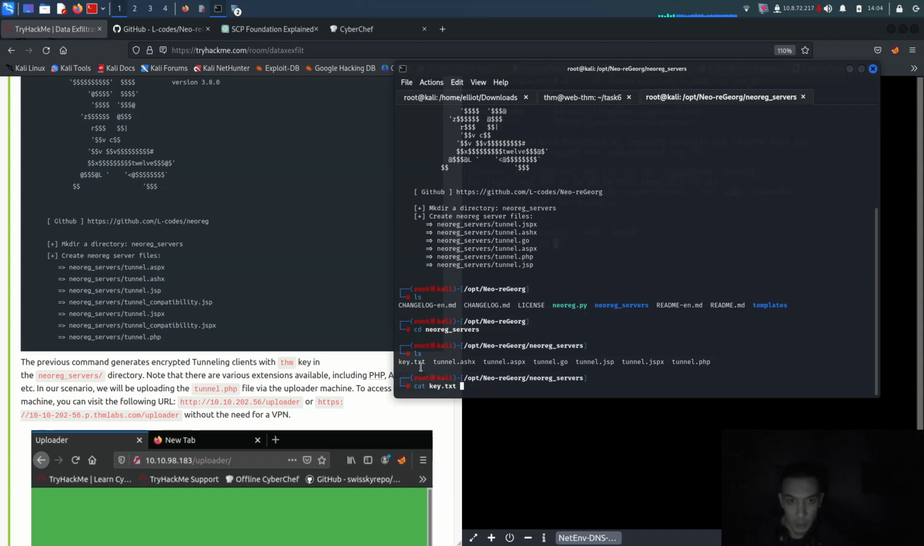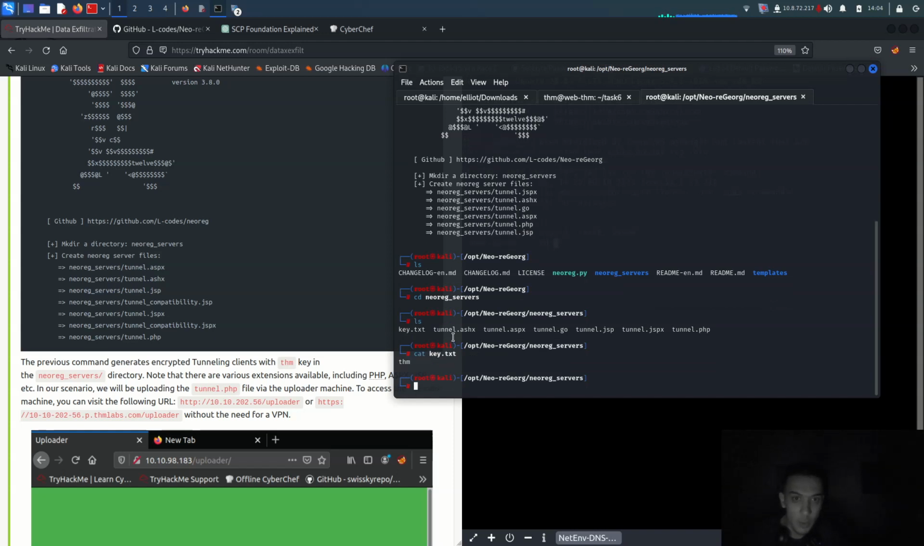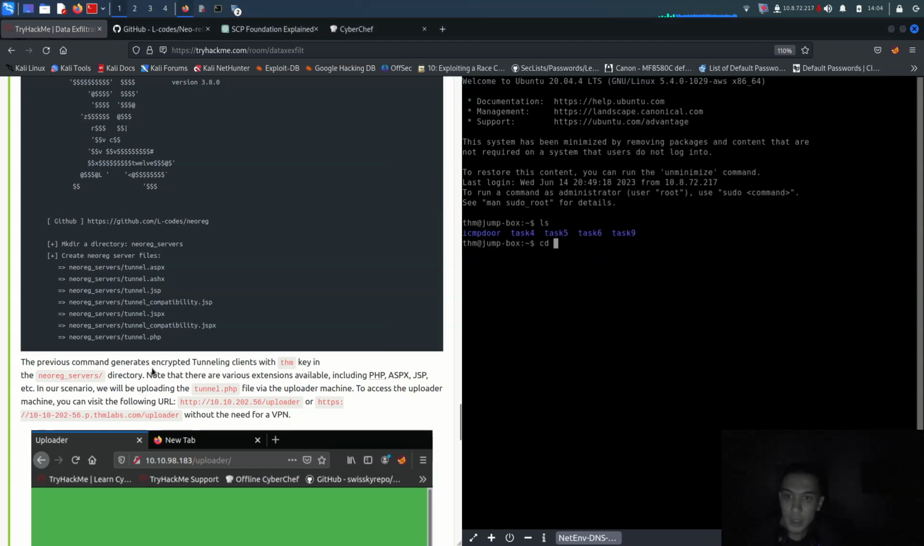It's giving us some credential file here, like tunnel or something like that. So the previous command generates encrypted tunneling clients with the TryHackMe key in the neo-reg servers folder. Note that there are various extensions available, including PHP, ASPX, JavaScript, and JSP. In our scenario, we will be uploading a tunnel.php file to the uploader machine. To access the uploader machine, you have to go there like that.